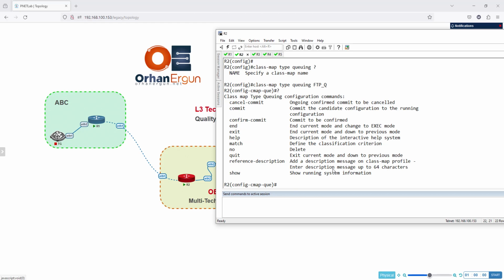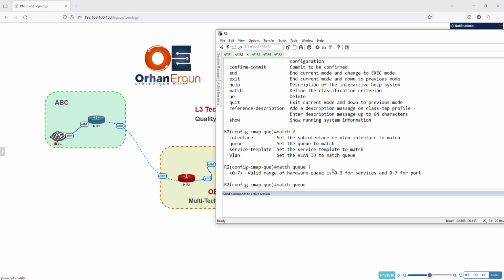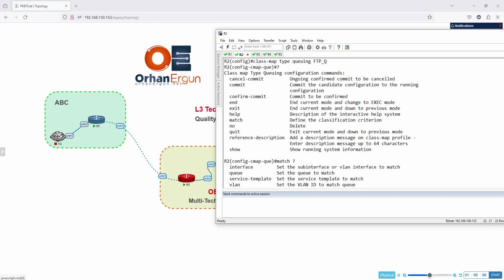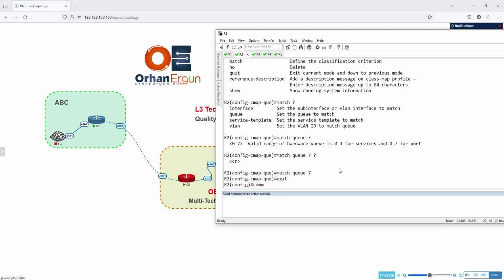So under this, again, the same thing. We can just match. If I just go with match, then I can use interface. I can use queue. Based on the queue, I can just receive it. I can see service template. I can do different things here. So let's say that I'm going to say match queue, and the queue number 7 is going to be selected because we have just set it to 7 previously. So, and after that, what am I going to do to this kind of a traffic? What I'm going to do is to say, exit. Let me commit this part.